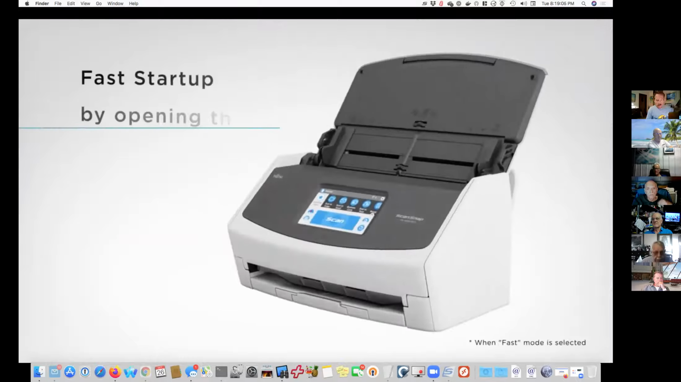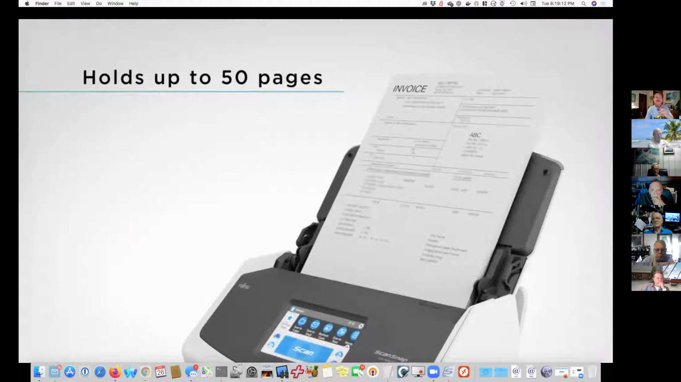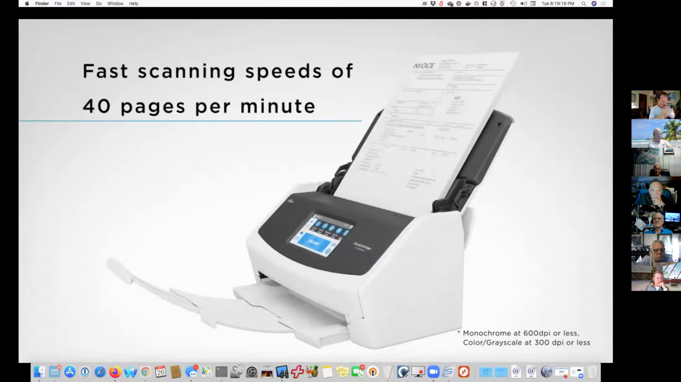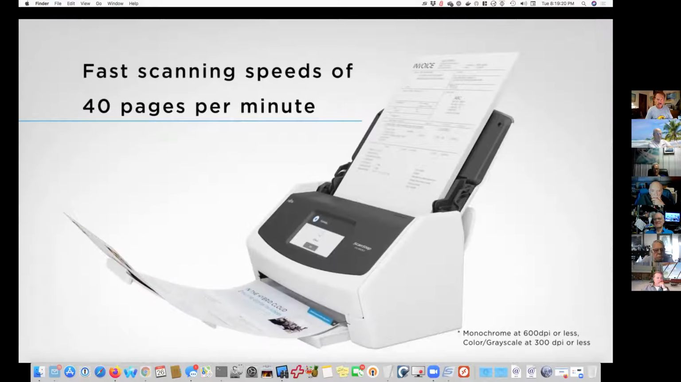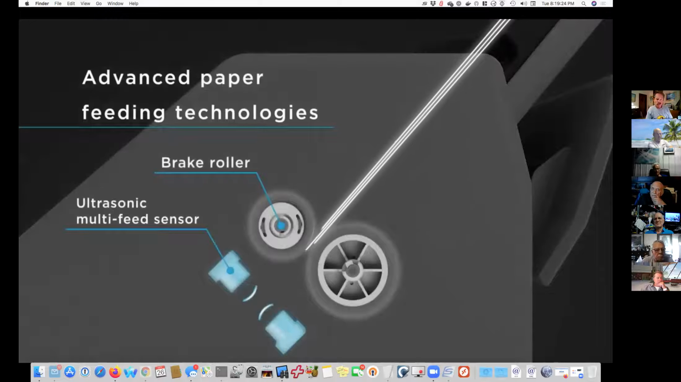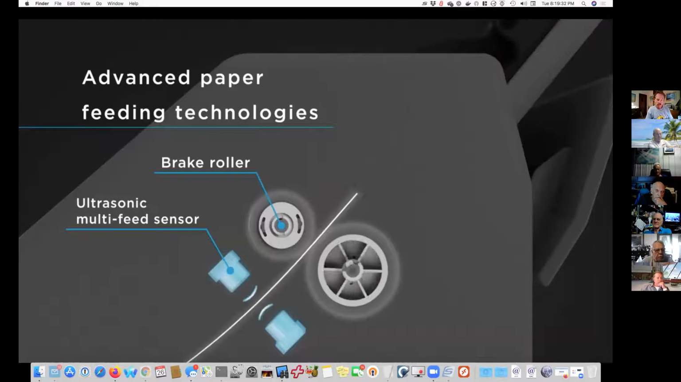By opening the cover, the scanner powers up and is ready to scan immediately. The feeder holds up to 50 pages at a time and scans at an amazing 40 pages per minute, meaning you get more done in less time. The efficiency of ScanSnap iX1600 resides in its advanced paper feeding technologies, which reduces misfeeds and paper jams, ensuring a quick and seamless scanning experience like no other.